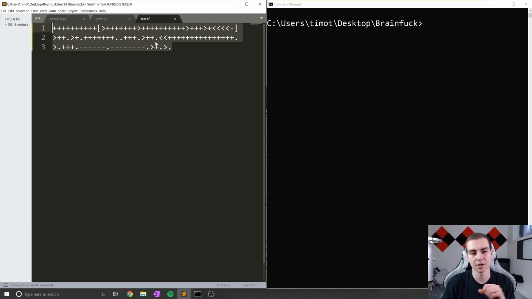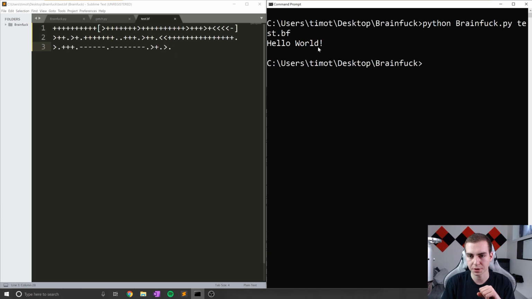And on the left side of my screen here you can actually see an example of a program written in, again, what I'm going to call Brain. Now if I go ahead and run this code, we can see this actually prints hello world.